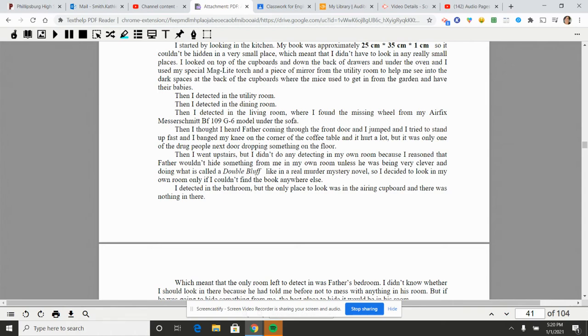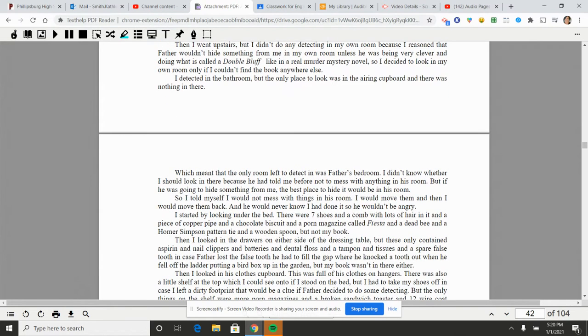Then I went upstairs, but I didn't do any detecting in my own room, because I reasoned that Father wouldn't hide something from me in my own room unless he was being very clever and doing what's called a double bluff, like in a real murder mystery novel. So I decided to look in my own room only if I couldn't find the book anywhere else. I detected in the bathroom, but the only place to look was in the airing cupboard, and there was nothing in there. Which meant that the only room left to detect in was Father's bedroom.